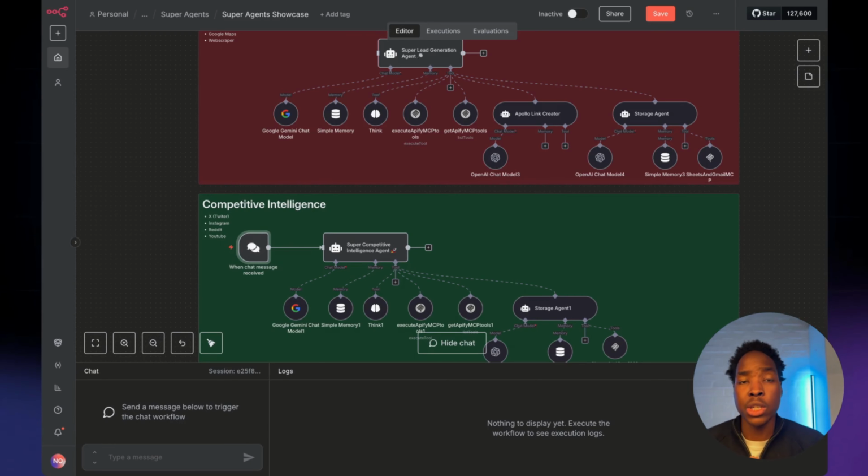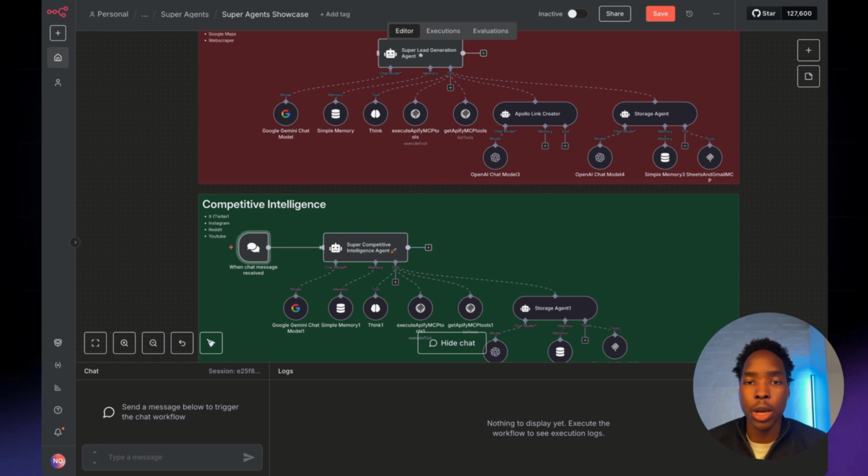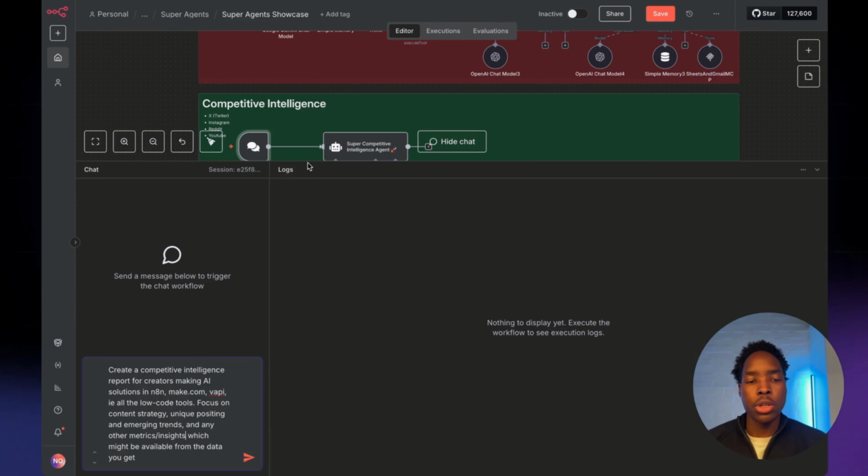So the next AI agent which I'll be showing you is a competitive intelligence agent. This agent has access to a Twitter scraper, Instagram scraper, Reddit, and YouTube scraper. So for example, if you want to do competitor research, see what other competitors in your niche are creating content about, what the sentiment about them is and everything like that, this is your go-to agent which will give you insight into all of that data. So I'm just going to create a quick prompt and paste that in here and see how it behaves. So here's the prompt.